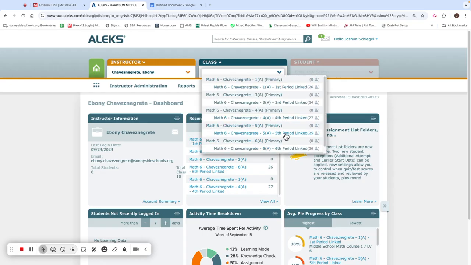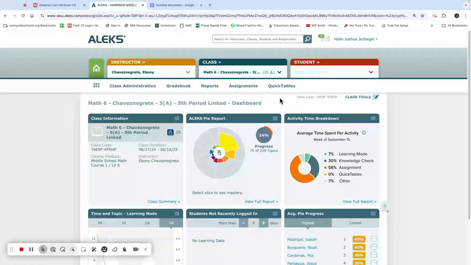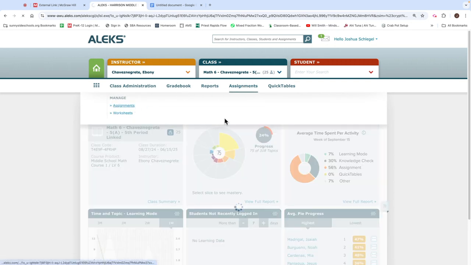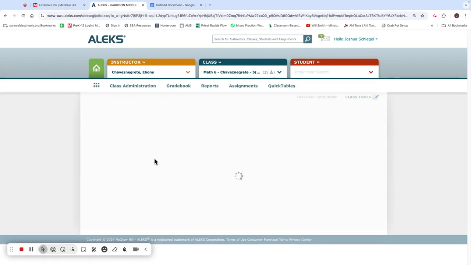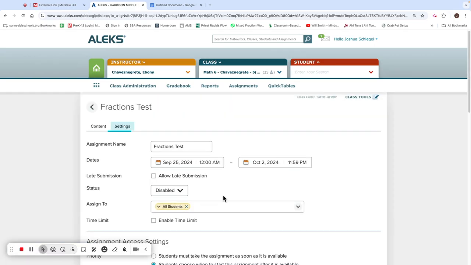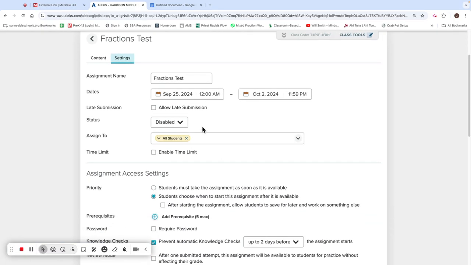So let's say a student shows up from my 5th period or Chavez Negrete's 5th period and wants to retake a test. We'll go to assignments. And we're going to pretend that this test was already completed. This is a fake test and no students have done it. But it would look like this, ideally, if students had completed this.